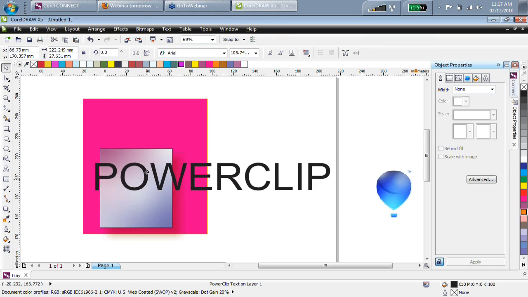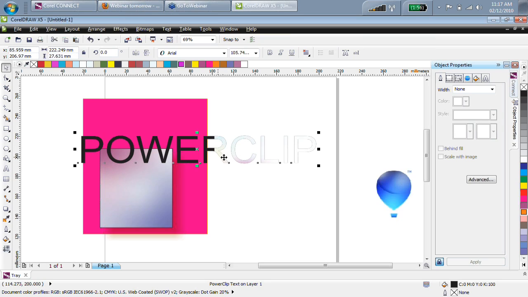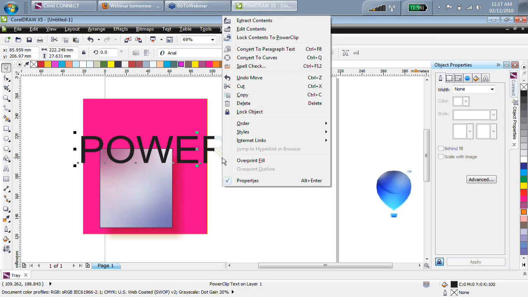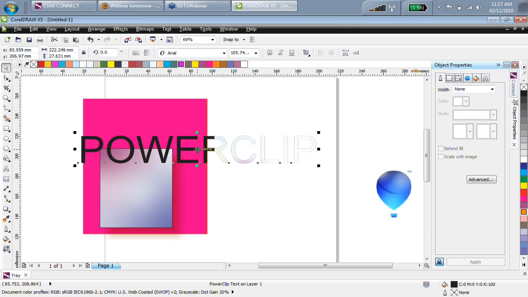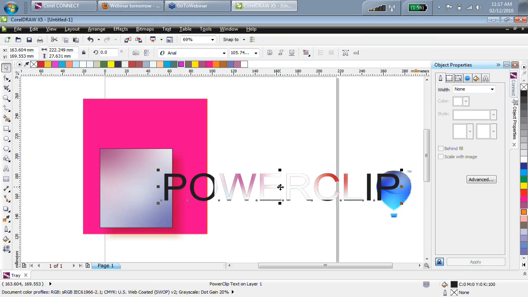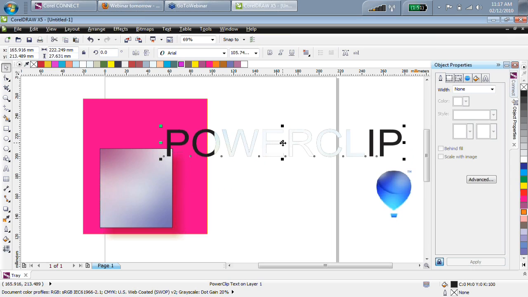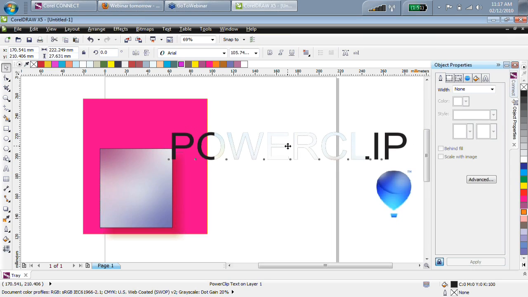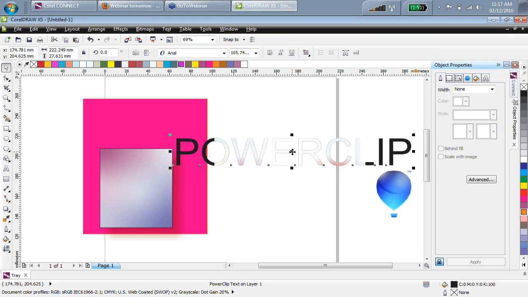And another thing that's kind of hidden, to be totally honest with you, is the fact that you can unlock the contents to the container. So if you notice now, I can move the container around. The contents are staying in the same place, but it allows me to move the container around so that I can see the view of the contents.